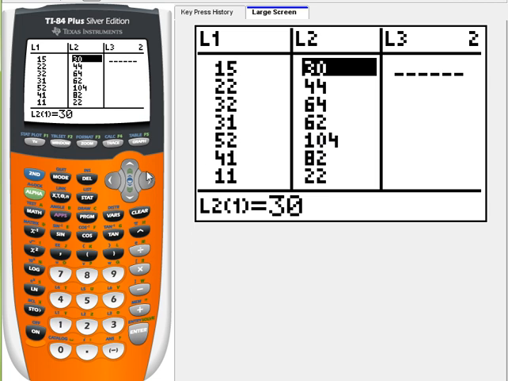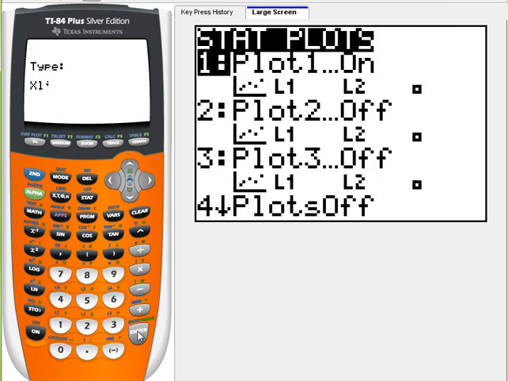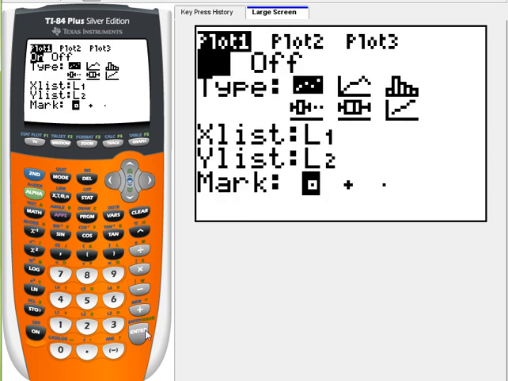If I want to display this on a graph, I'm going to go to stat plot, and I'm going to make sure plot 1 is on. Hit enter. If your stat plot is off, just simply highlight the on and hit enter. Next, you want to make sure that the type is the first and that you have list 1 and list 2. If you don't have list 1 or list 2, let's say you had list 3, you can simply type in the list that you want for your Y list.